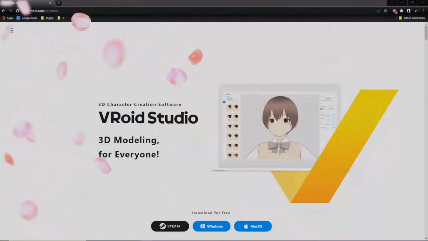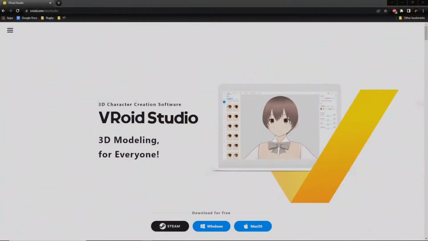So today we're going to be doing a quick tutorial and run through on Vroid Studios. Okay, so to start, this is where we download Vroid Studios. All links will be down below in the description.